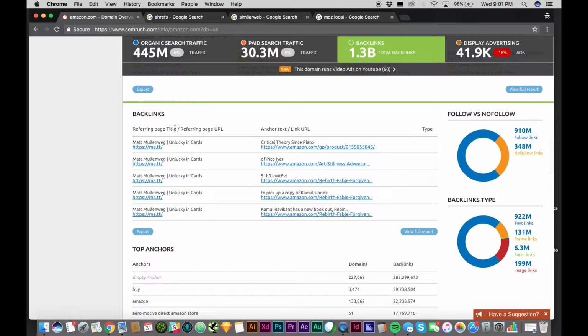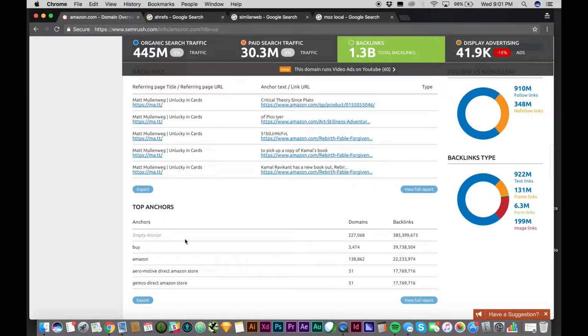Backlinks, these are the top referring pages towards Amazon, as well as the anchor text that they're doing. So as you can see, they don't have very specific anchor text necessarily. They use Amazon. They use the word buy. They have an empty anchor text area.